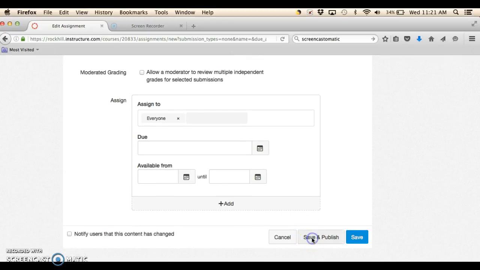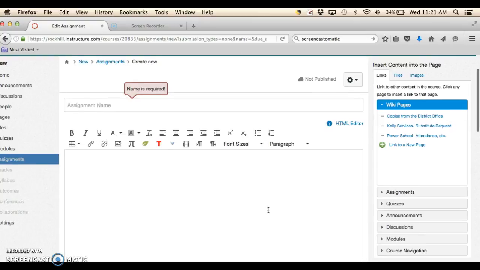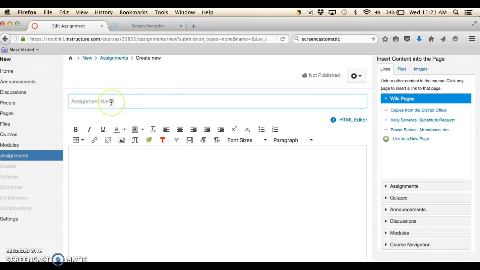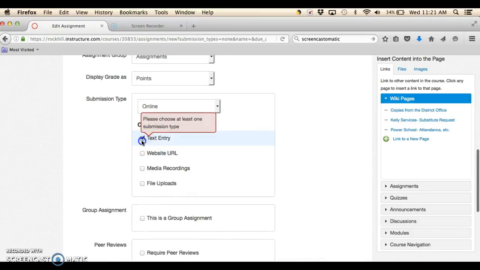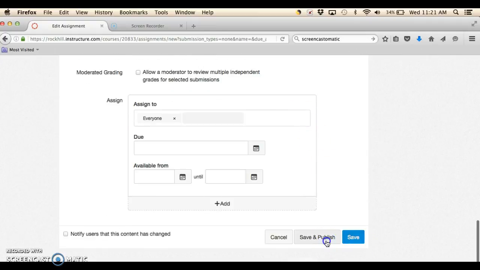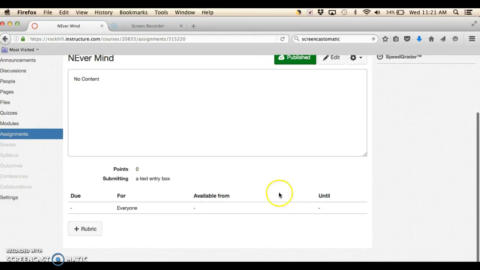And then when I click save and publish, oh, it's going to make me do this. So then when I click, and I need to do, so text entry, that's fine. And then save and publish, it will then give me an option to add a rubric, which is really nice so that the kids have everything, like they know exactly what you're scoring on.